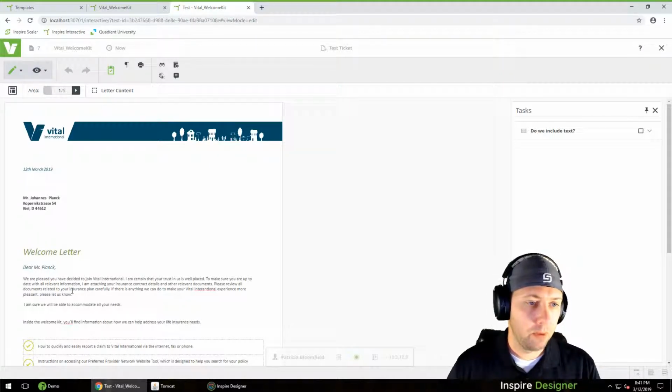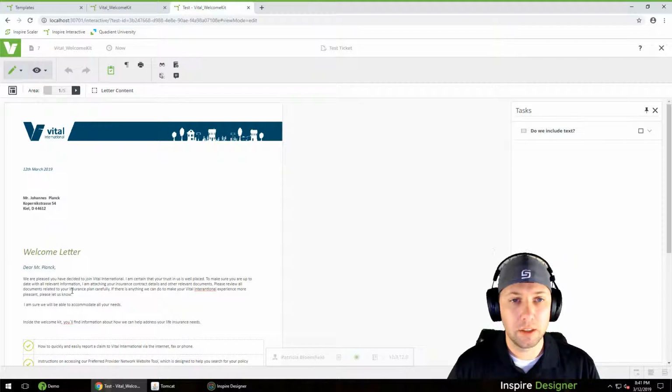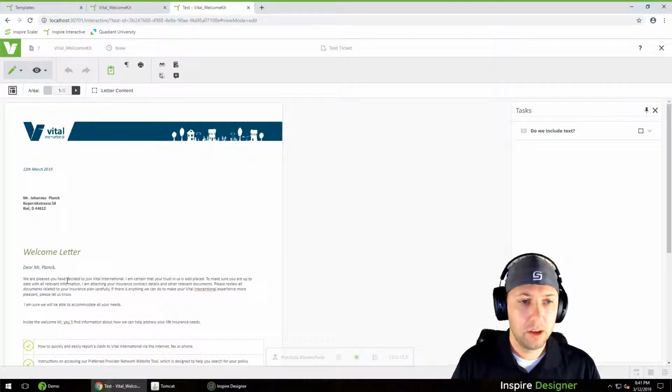Does that go back and update designer? So no, Andy, this does not update designer. This actually updates the template itself. So if you were to open this in designer, okay, it can be seen in designer. This is not making a change to the master template. It is making a change to the template itself.